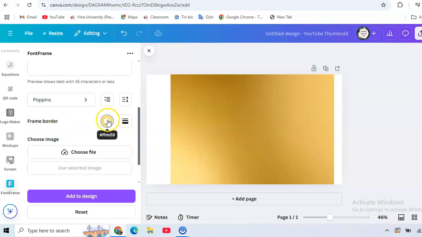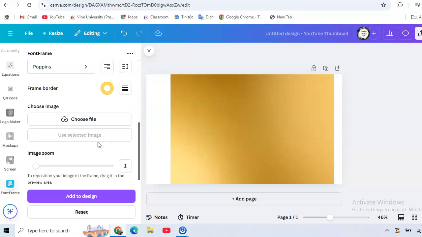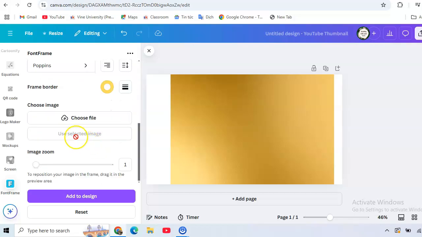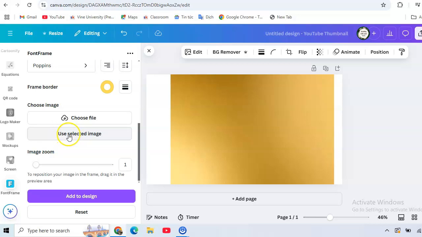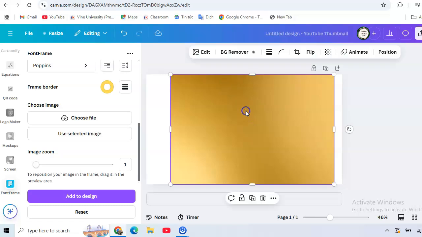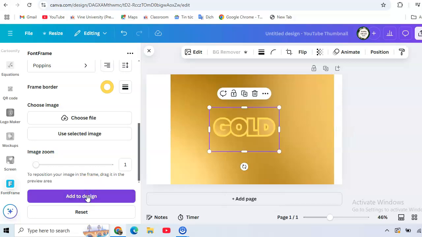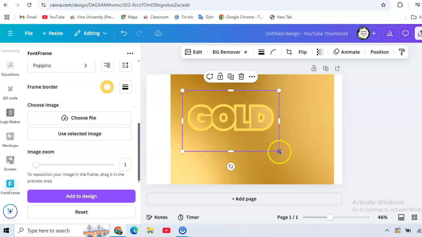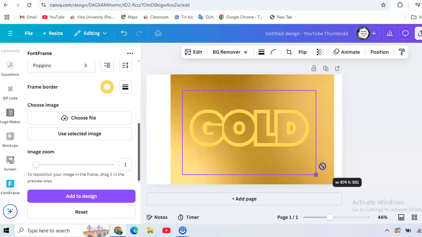And here you can change the frame border. You need to be sure, just click Use Selected Image. Just click here and then click Use Selected Image. After that, click Add to Design. Yeah, it's done. And now you can increase the size.